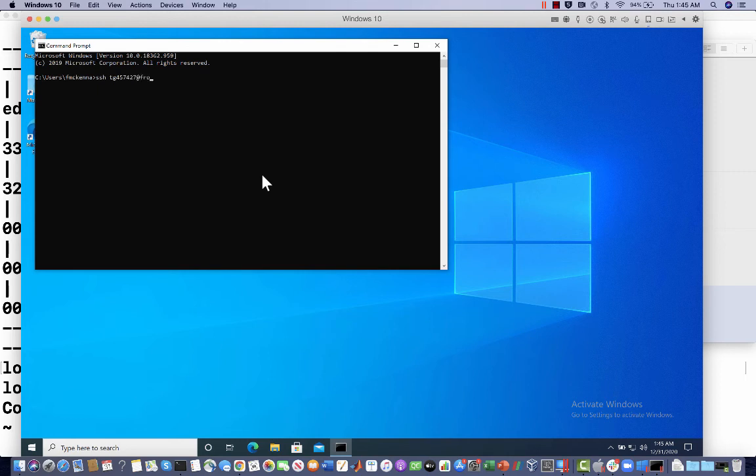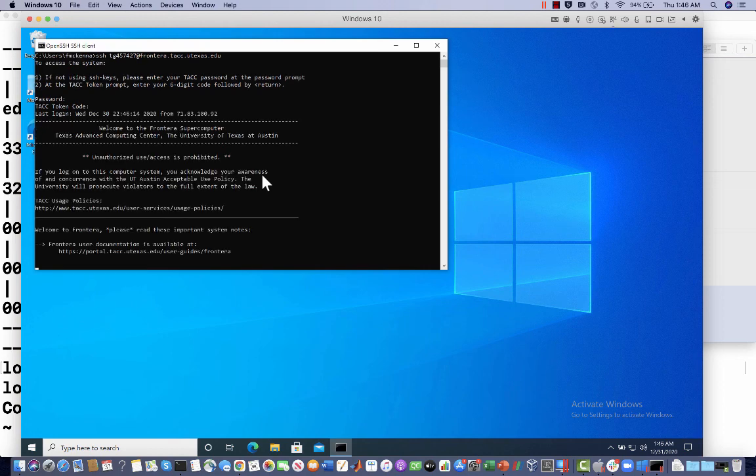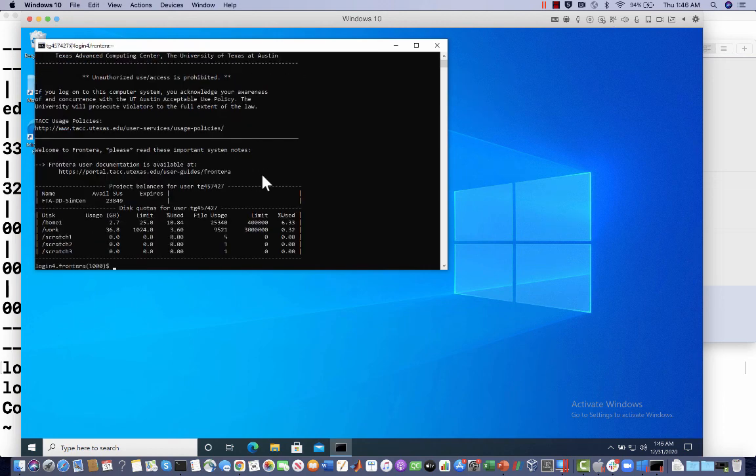So I'm going to SSH into Frontera again, at frontera.tacc.utexas.edu. It asks me for my password again. And then I have to open up my phone, get out that TACC token, get it entered. There we go. So now I've logged in.